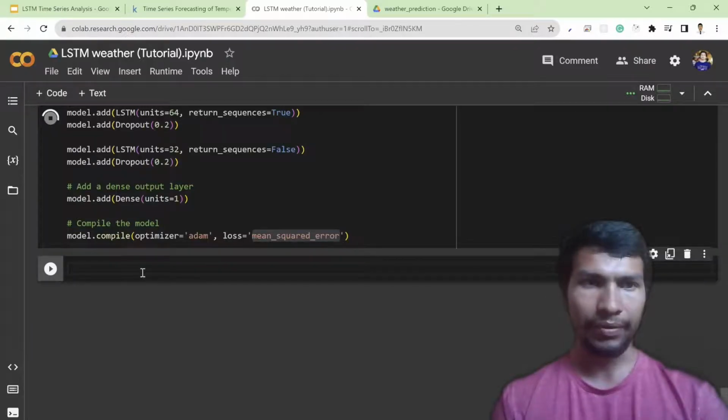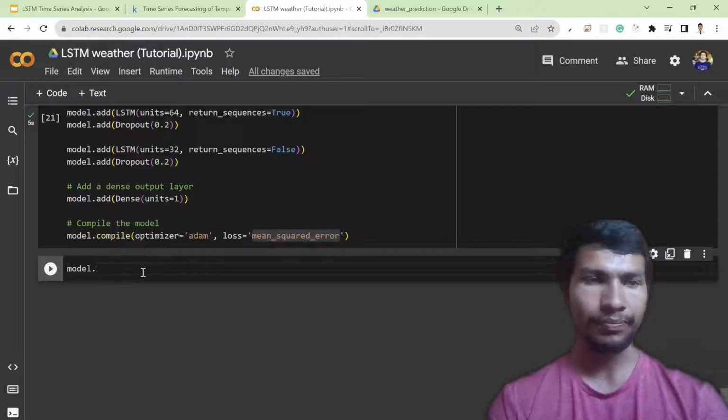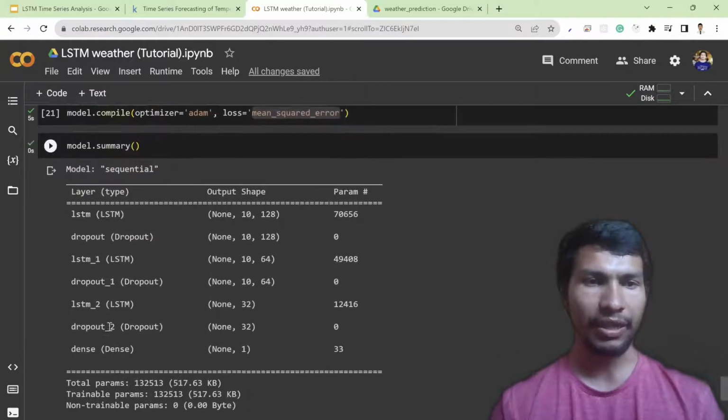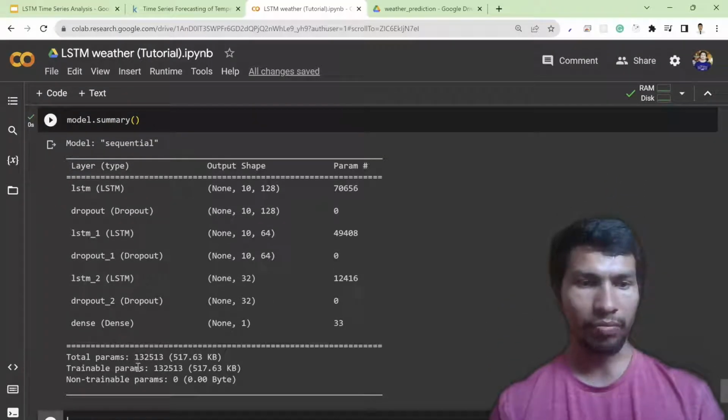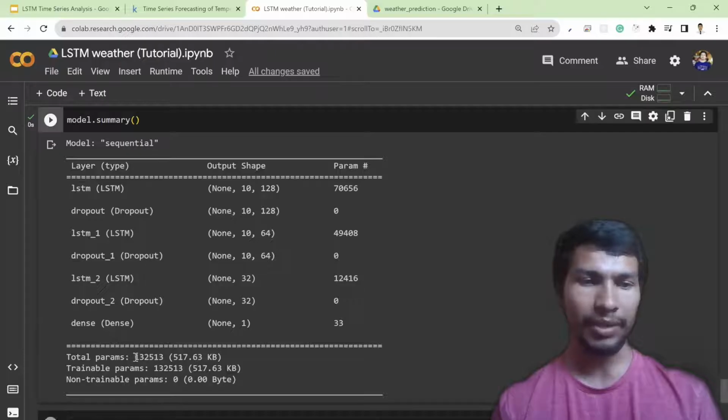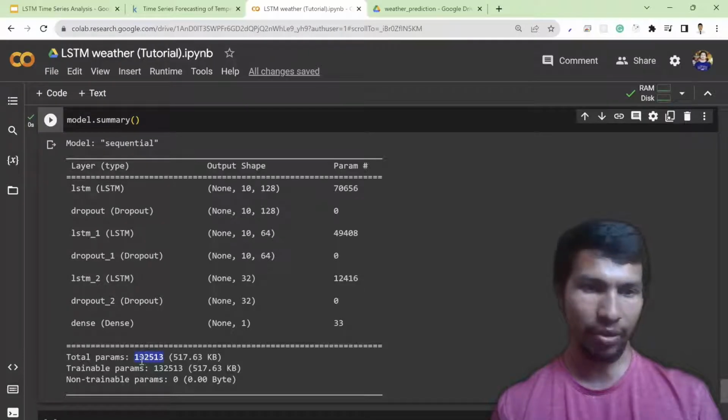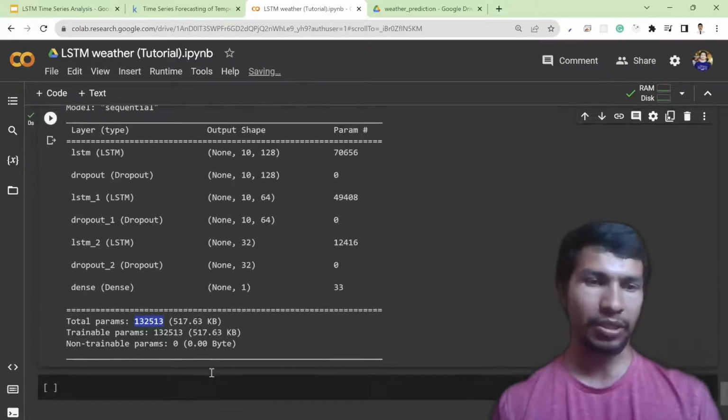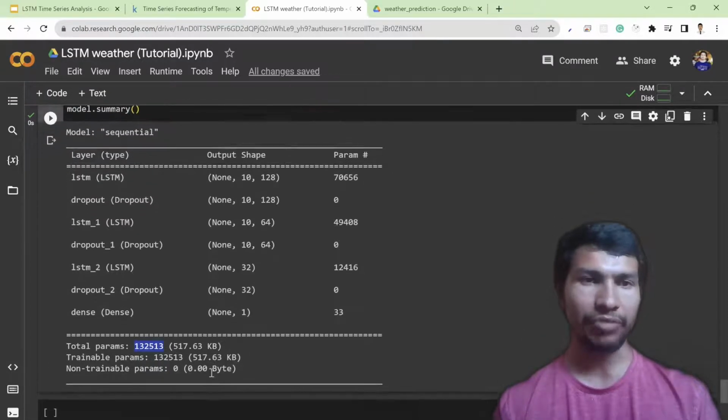And after that, if you write model dot summary, then you will see the whole model and the total parameters, trainable parameters and non-trainable parameters. Of course we don't have any non-trainable parameters, but it looks like I have 132,000 parameters. So yeah, we need to train this model.